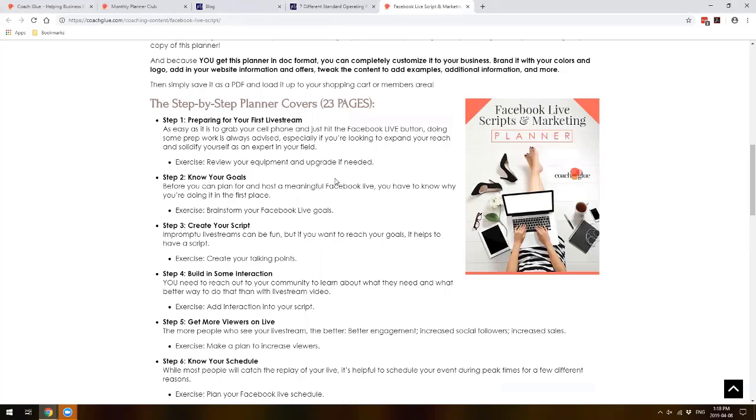So all the new traffic that you're driving to your site, they can sign up for your Facebook Scripts and Marketing Planner. And in that planner, of course, you're going to be able to edit it and have calls to action, and you can tell people about your course, your workshop, or even if you offer a service where you help people with their Facebook Lives, you would be telling people in that planner, here's how to work with me. But you're giving them something in exchange for their email address, and this is something of value.